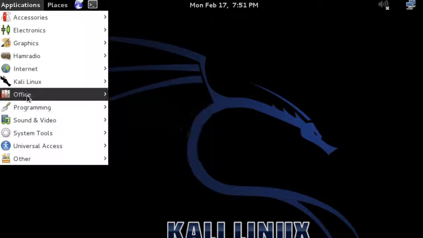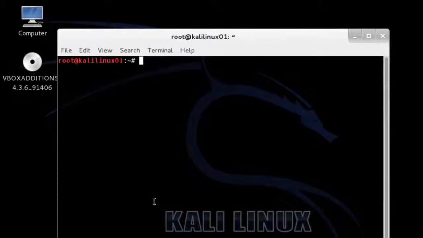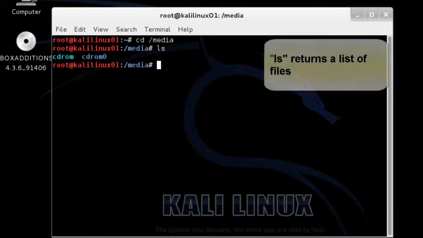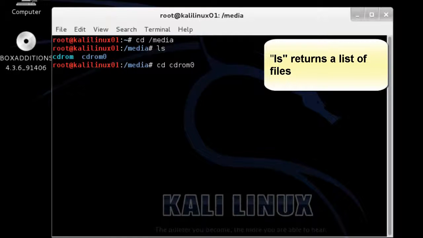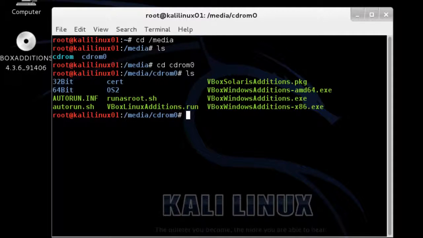Pull up a terminal. Accessories, Terminal. And I'm going to go to cd /media. Do an ls. CD-ROM and CD-ROM 0. So let's go into CD-ROM 0, do an ls. There we have it. This is what's in the VirtualBox Guest Editions CD.